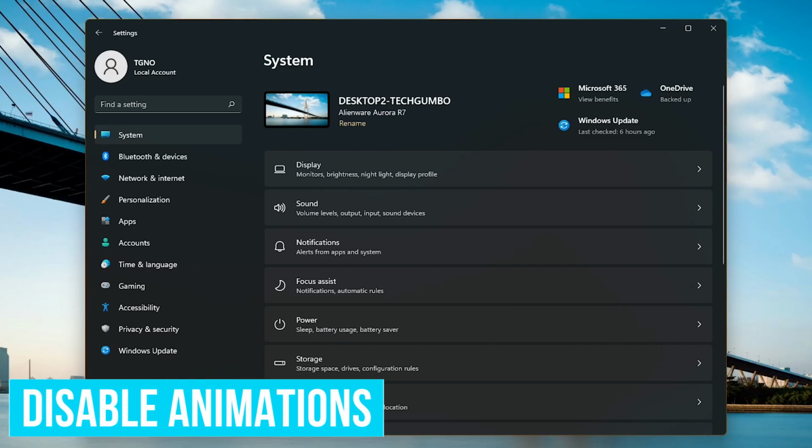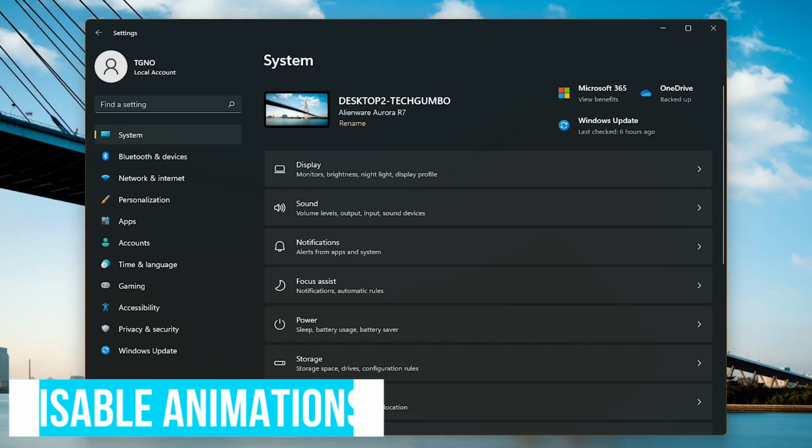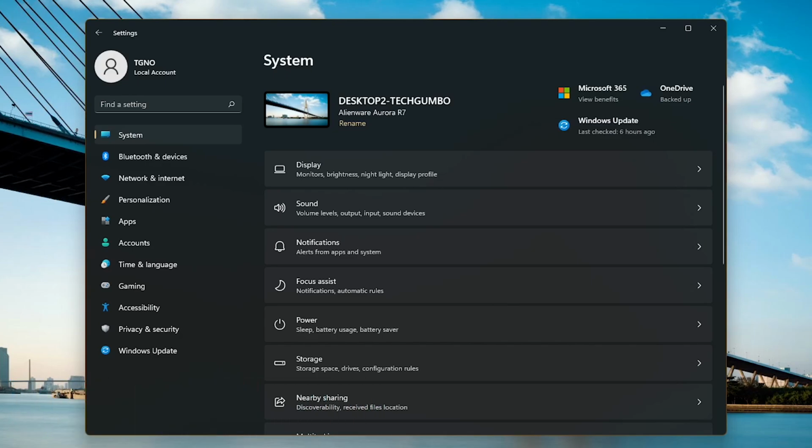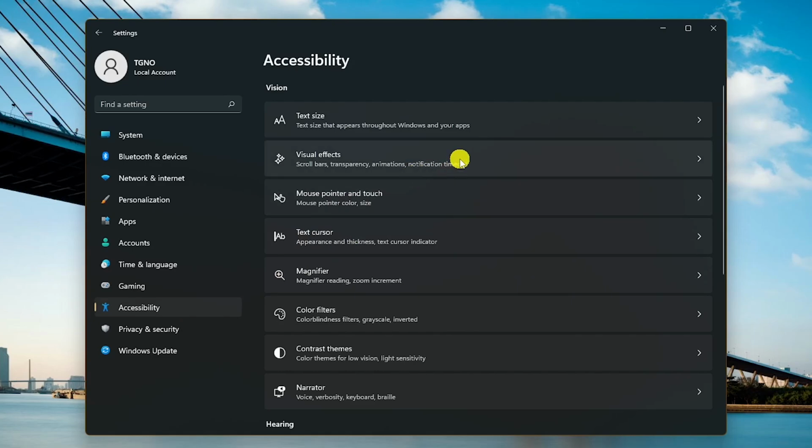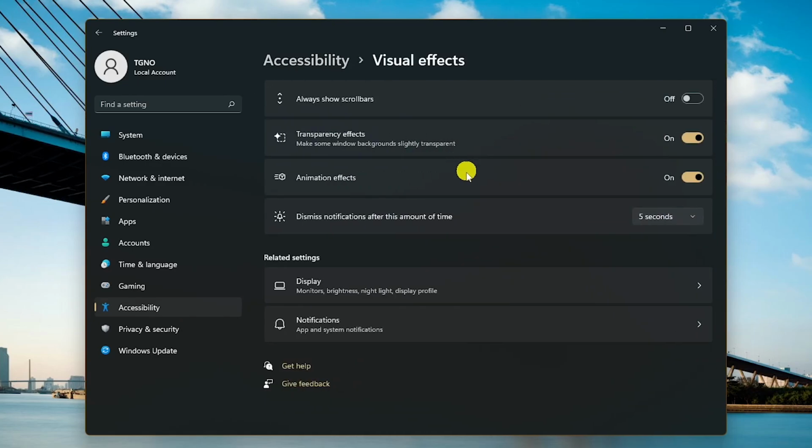While the built-in animation effects in Windows 11 do make it look a lot smoother, they can make your system slow down, and users with older hardware have reported their games launch slower as well. If you've experienced this, go to Accessibility in the left pane, and select Visual Effects. Turn off Animation Effects. Doing this, you'll have improved performance, but the look of Windows 11 will not be as smooth as it once was.